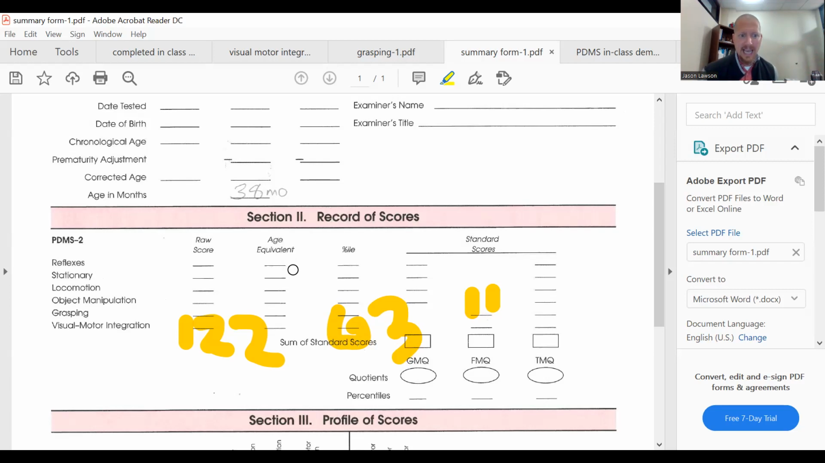But now we need to find the age equivalence. So I'm going to flip to another chart. Converting raw scores to age equivalents. And so instead of flipping back to that chart, it's there for your reference. Hopefully you can find it. So the raw score of 122 for visual motor integration. So I find 122. And age equivalence is going to be 41 months.